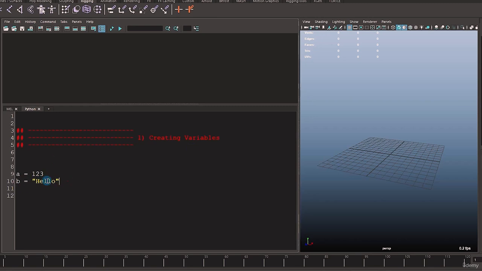All right. So we're going to press Control, highlight, press Control and Enter. And now we have assigned these two variables. Okay, A is assigned to the integer value of 1, 2, 3. B is assigned to the string value of hello. So essentially what we're doing here, we're using the equal symbol to assign.